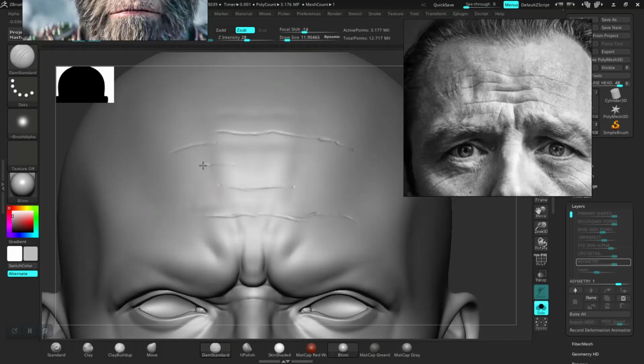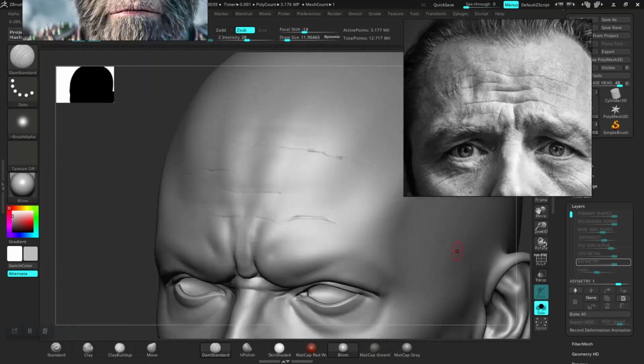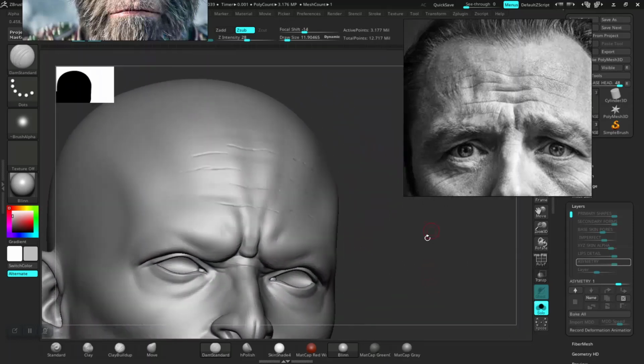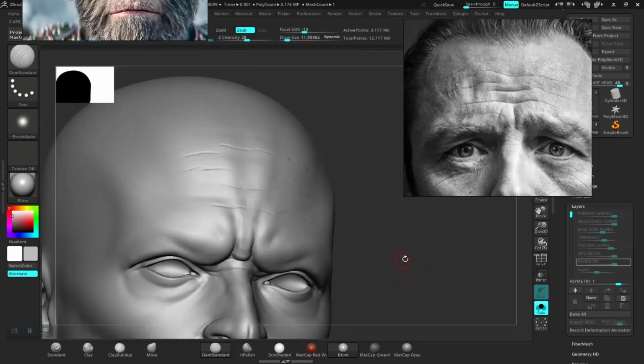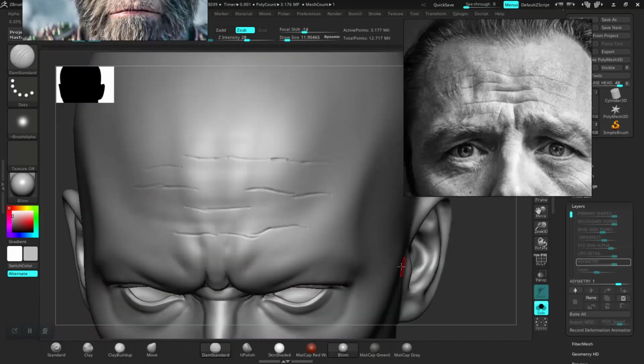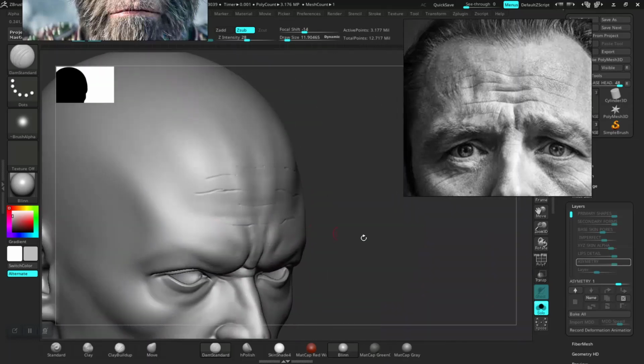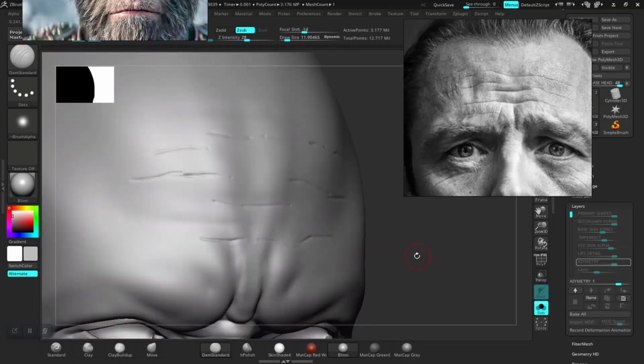Alright. No, I'm not sure I'm liking it. I'm definitely missing something in here. I'm not sure I'm liking this result though. And do all of that.